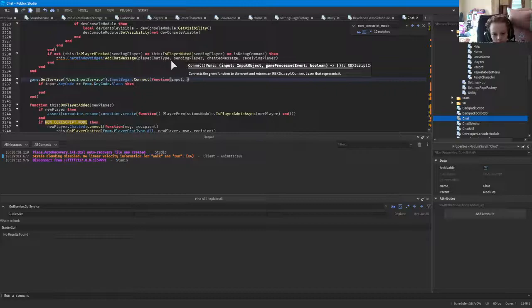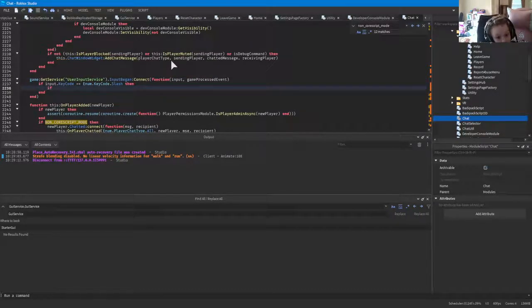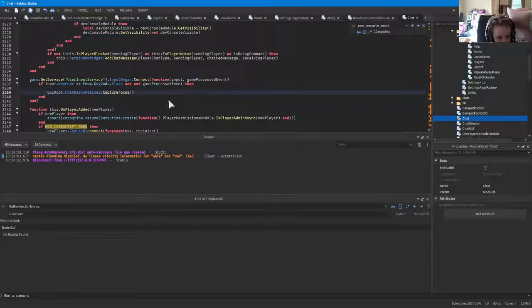Input, game processed. Oops, I spelled that wrong. If game, no, we're not gonna loop it. And not game processed event then. So I'm gonna capture focus after I wait one render tick, so I don't immediately input that slash. So run service render stepped wait.